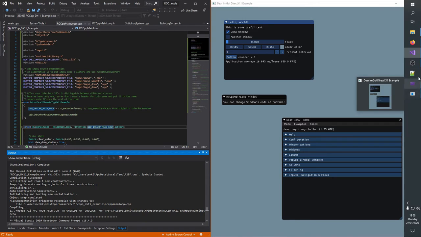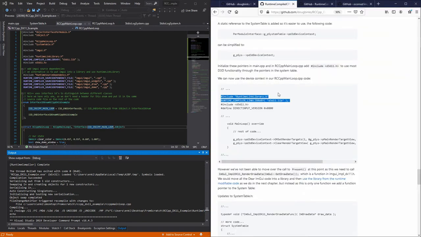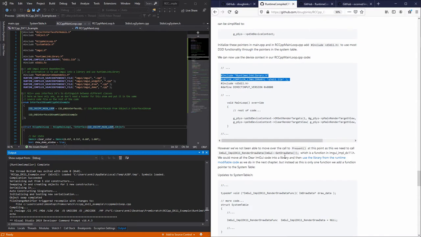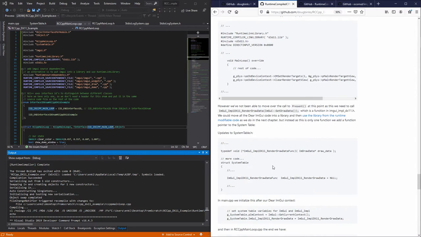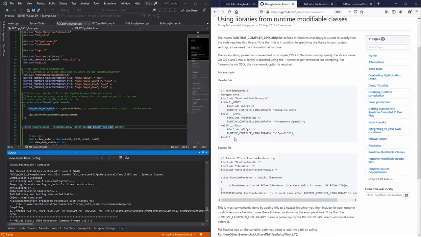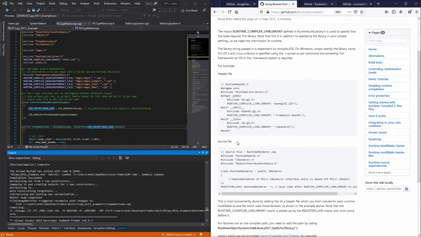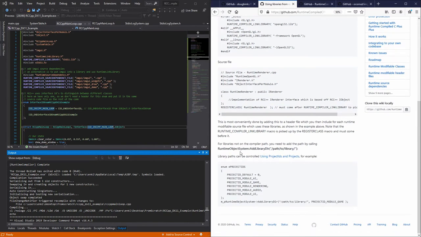If we were using our own libraries, then we would need to do so, and we can do so by the function add library dir, which is a runtime object system function that you can call. And if you click on the link, use the library from the runtime modifiable code, you can see here that there are instructions for how to include various libraries. We have an example of how you would use the runtime object system add library directory with a path to the library that you've got.